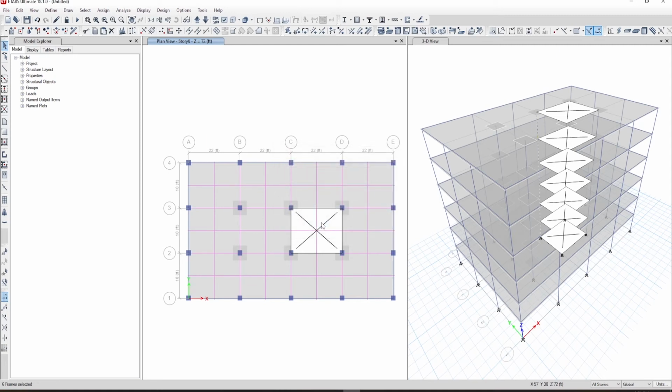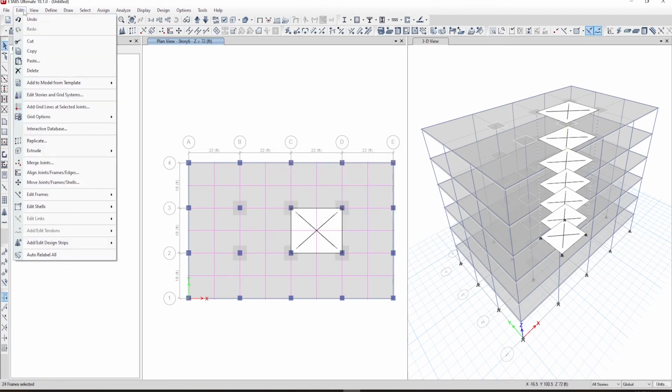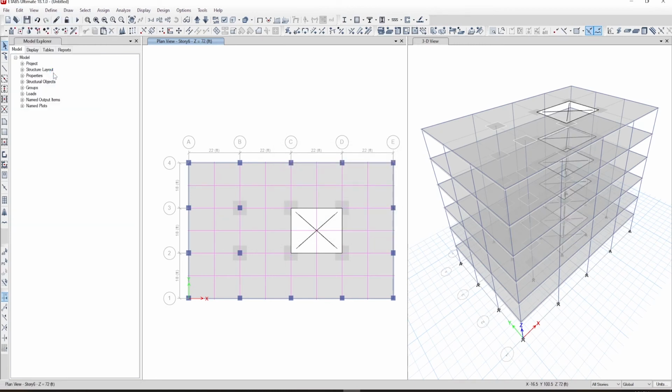The column at C3 is now selected, as indicated by the dashed lines in the 3D view. It is selected over its entire height because the All Stories feature is active. Note that the status bar in the bottom left-hand corner of the main ETABS window indicates that 6 frames have been selected. Repeat this selection process for D3, D2, and C2. Delete the selected columns because no columns should exist at these 4 locations.